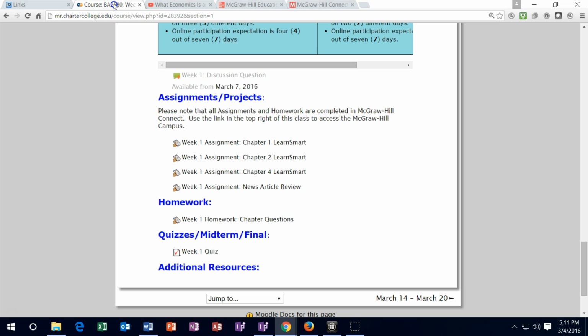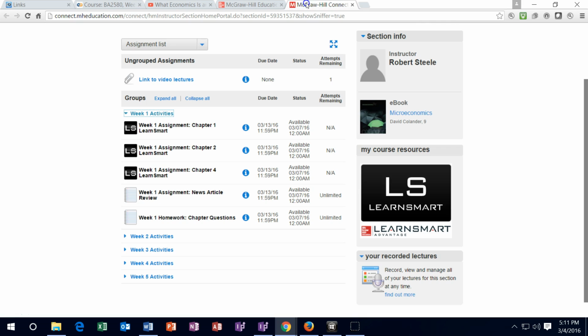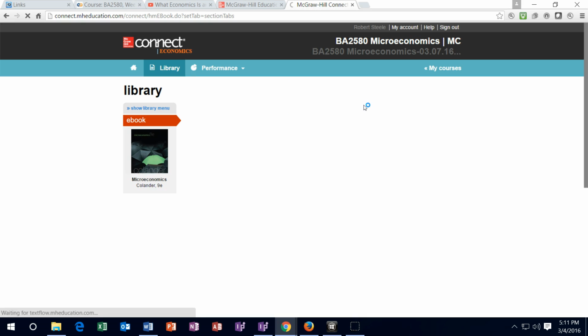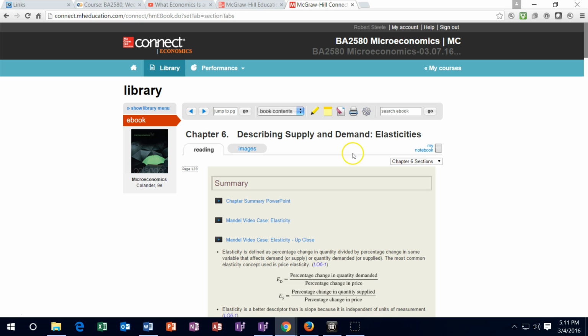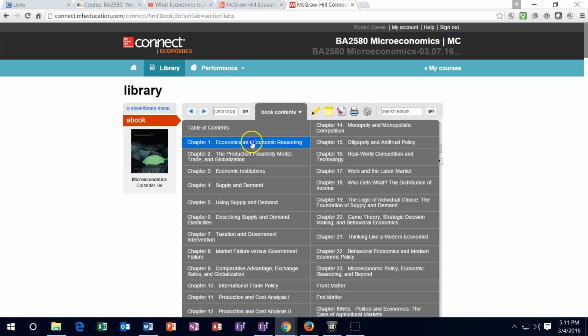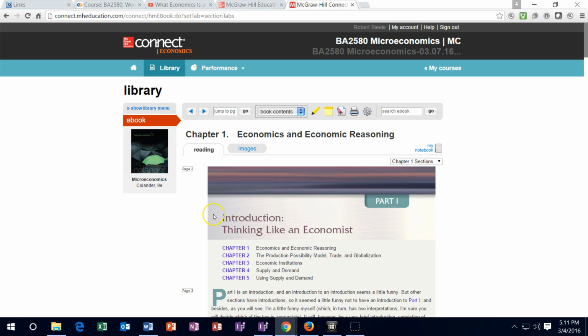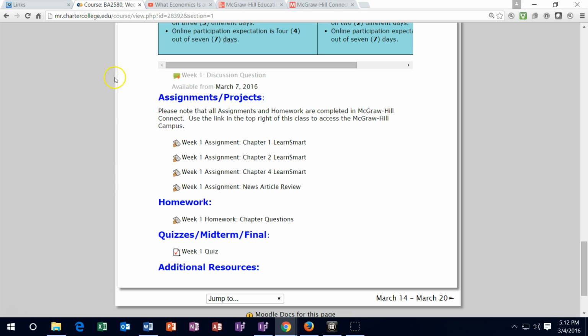Going back to Moodle Rooms, the quiz will actually be in Moodle Rooms. So you want to click on the quiz and make sure to take the quiz, making sure you have everything available to you when you do that, including the ebook. So you're going to go back over here, open up the ebook, and have this information in front of you in chapters 1, 2, and 4, I believe it was, and make sure to use that as you complete the quiz by Sunday.